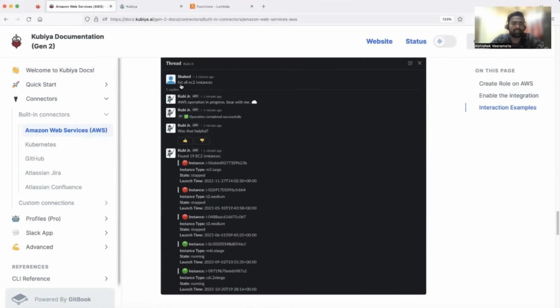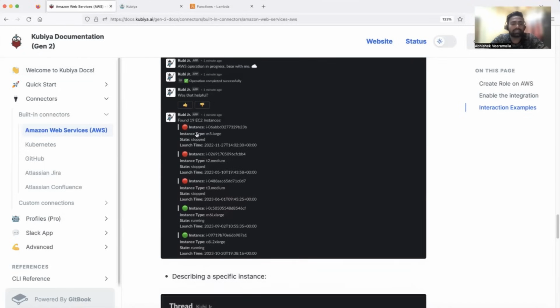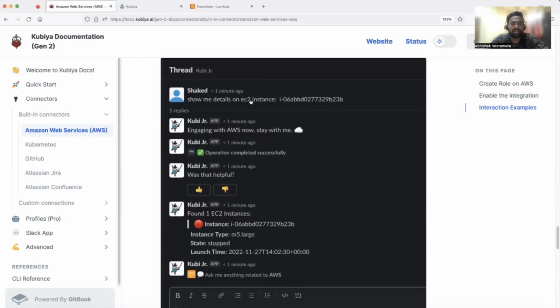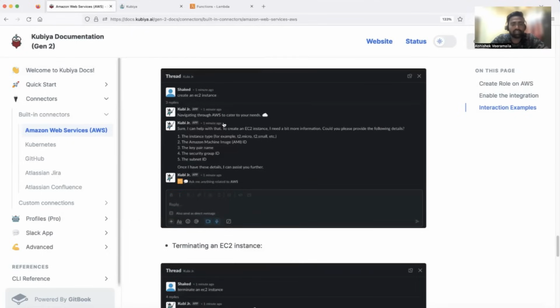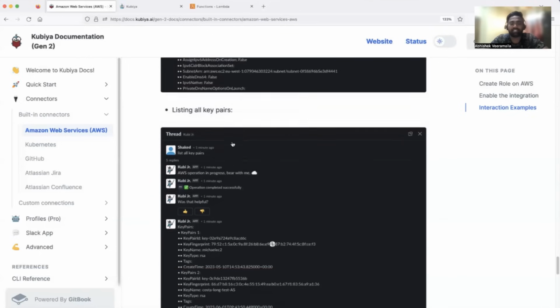So for example, here you have list all EC2 instances and Kubi has provided all the EC2 instances in running state and stop state. After that, you can ask provide EC2 instance related information and you can provide one EC2 instance name, right? You can also ask Kubi to create an EC2 instance. Now, when you ask Kubi to create an instance, see what it did is it is asking you a bunch of questions. What kind of EC2 instance you need? What is the AMI image? So, yeah, they have a very good documentation, like I mentioned before.